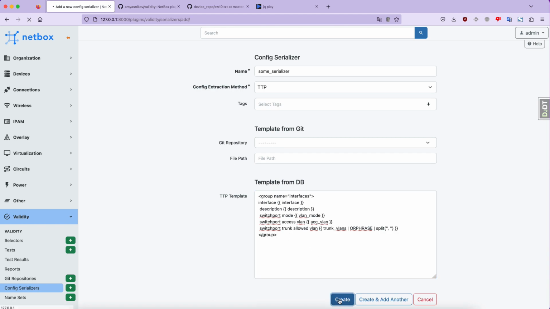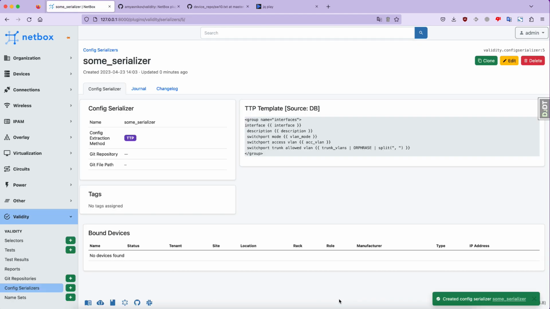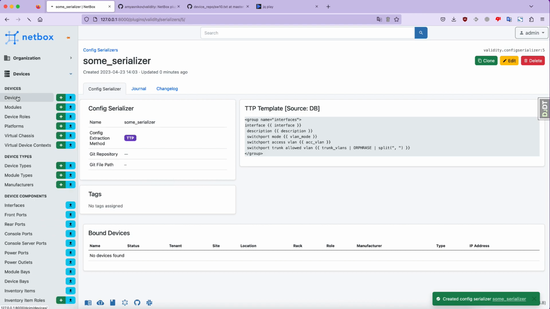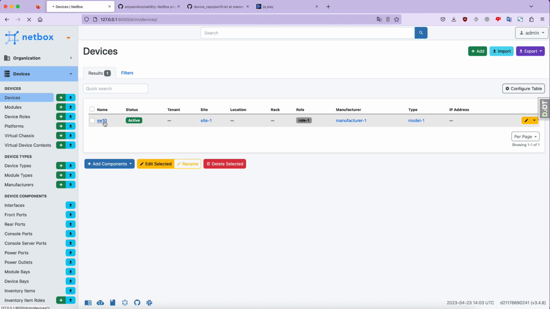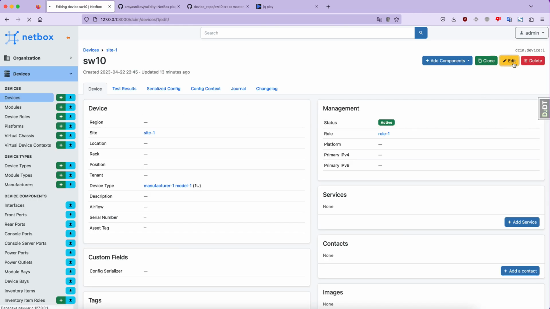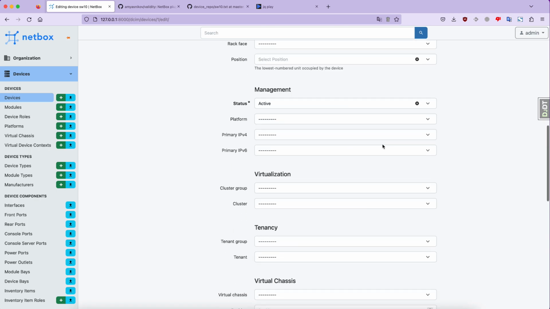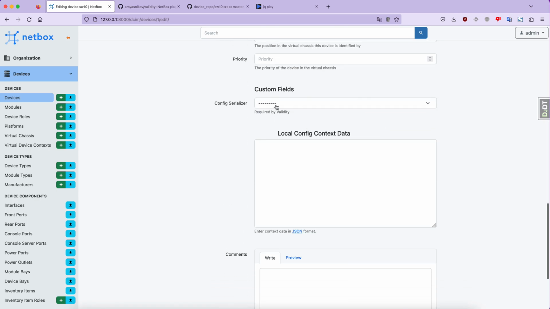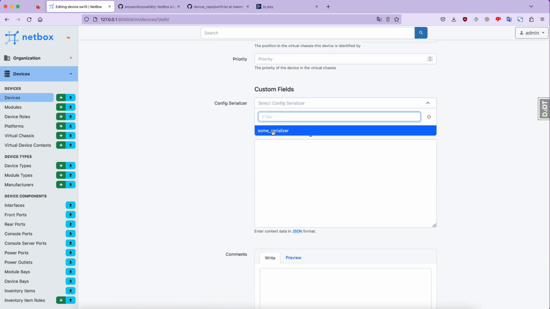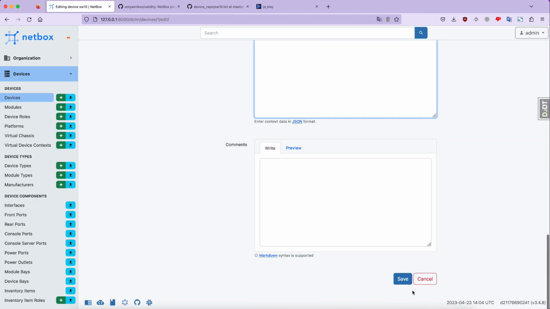That's it. I press create, and now we need to bind this config serializer to our device. Let's do it explicitly. I go back to device and press edit. Then I scroll down to a config serializer field and I choose some serializer. Okay, save.